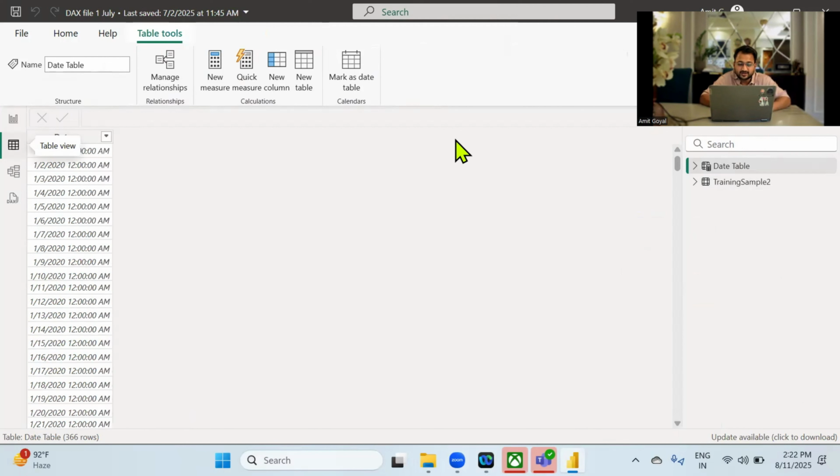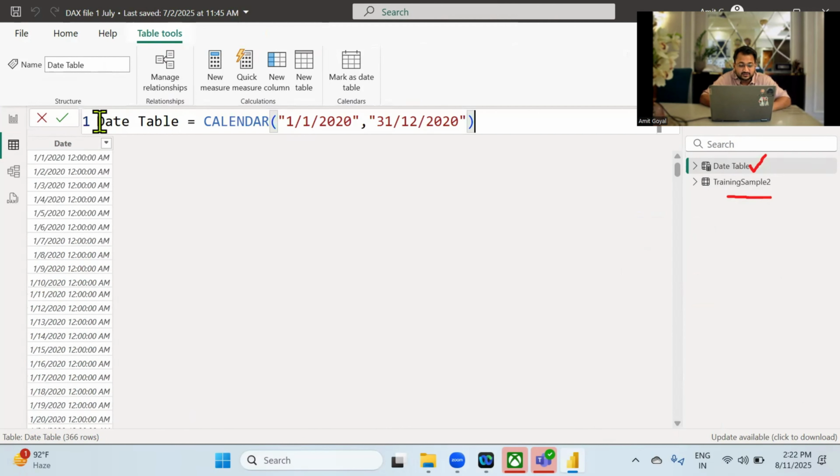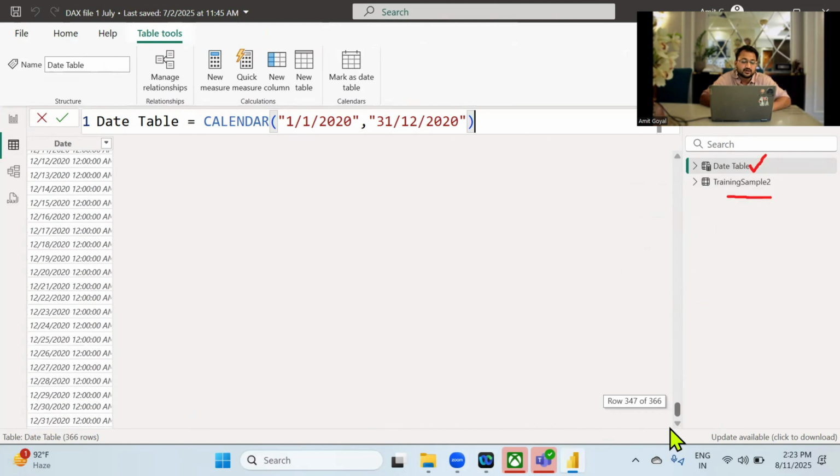If I go back to the table view, you will notice training sample is a table that I already had, and date table is something we have just created by writing this formula. Now when I've used the calendar function, it is going to generate all the dates starting from 1st Jan 2020 till 31st December 2020. So all the dates have been generated for the period that I have specified.